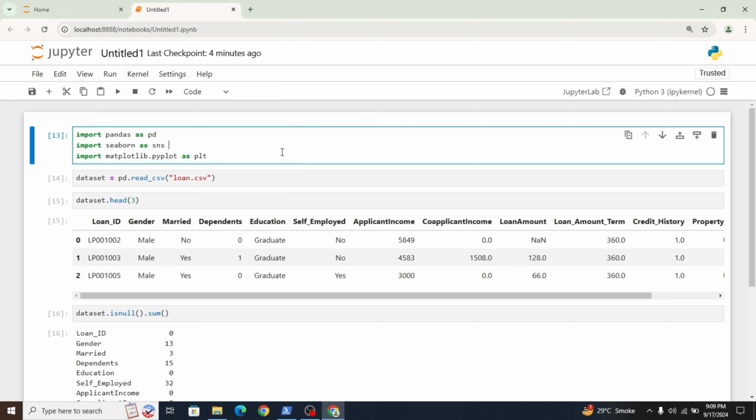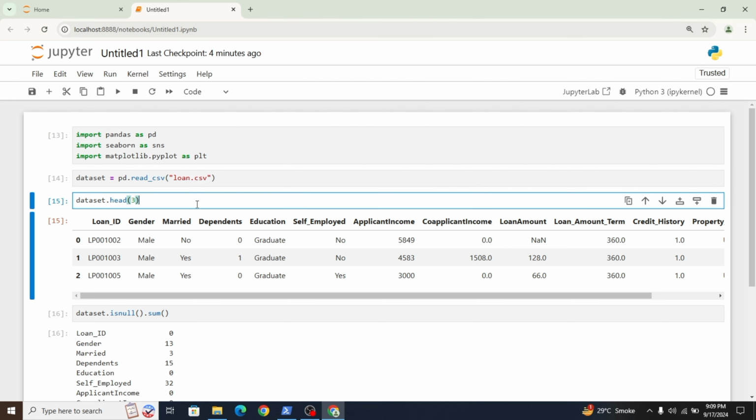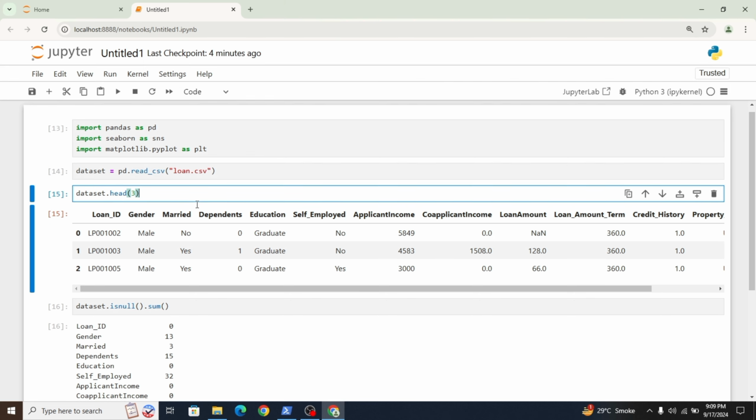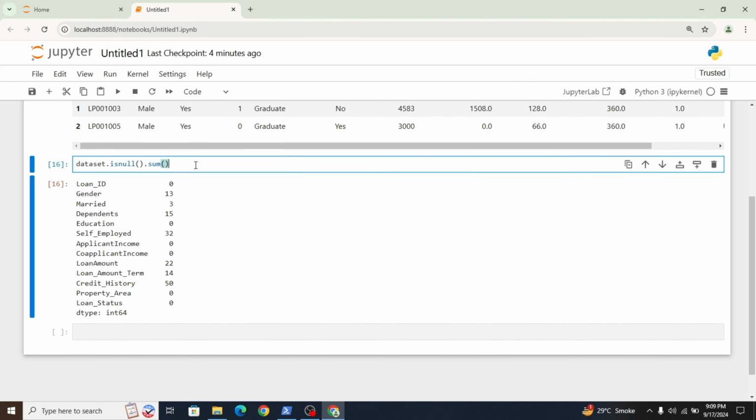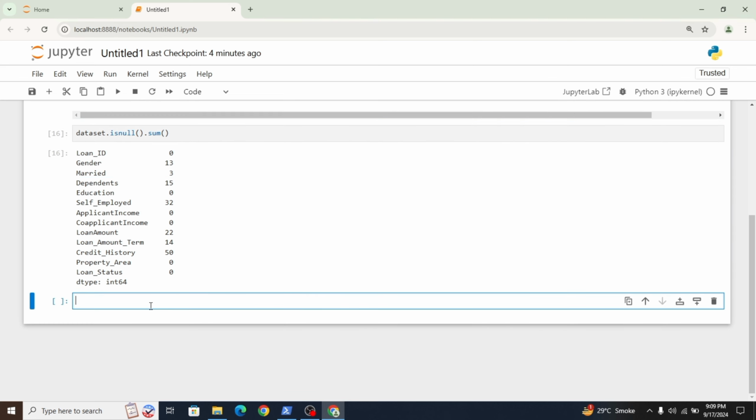So first of all we have to import the required libraries. The first one is Pandas, the second one is Seaborn, and the third one is Matplotlib. And then I have loaded our dataset, that is learn.csv, and then we are seeing the first three rows and all the columns of our dataset, and then we are seeing how many missing values are present in each column of our dataset. Like there are 13 missing values in gender column, 3 missing values in merit column, 15 missing values in independence column.